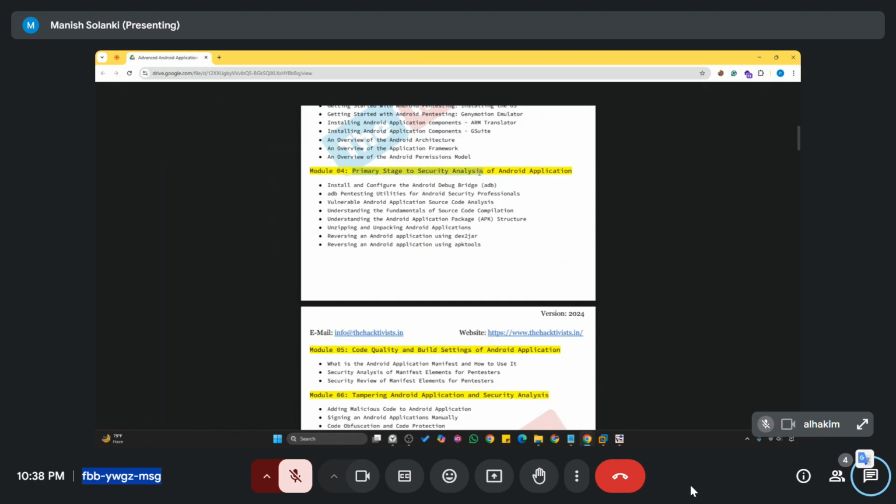For the primary stage of security analysis, what we need to do is understand ADB first. ADB is a very important part. Why? Because an Android pen tester uses the browser to exploit Android applications whenever they find any kind of vulnerable Android application component. So it is very important to know how to exploit each and every vulnerable component using the ADB command itself.